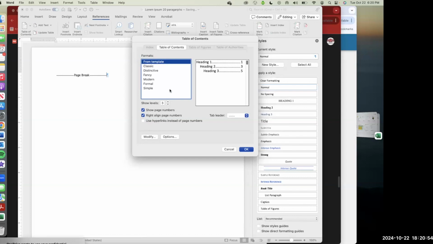So I turn this off, and I want to make sure that my tab leaders are the same as the ones I showed you before. You want these dots. You want them right aligned, and you want to show page numbers. So this is sort of your default, and that's great. This is the only thing I changed, was turning this off here.